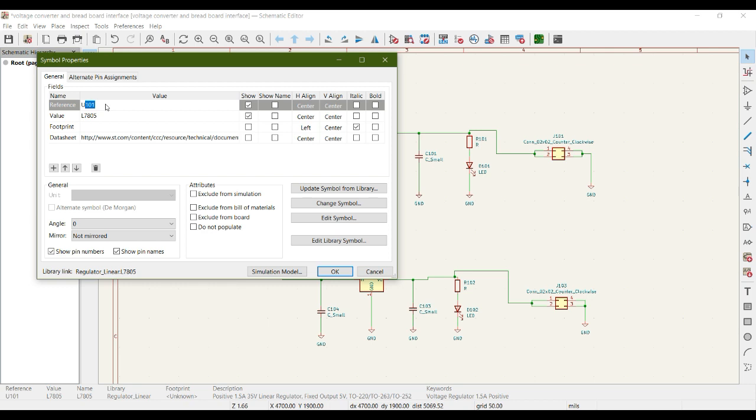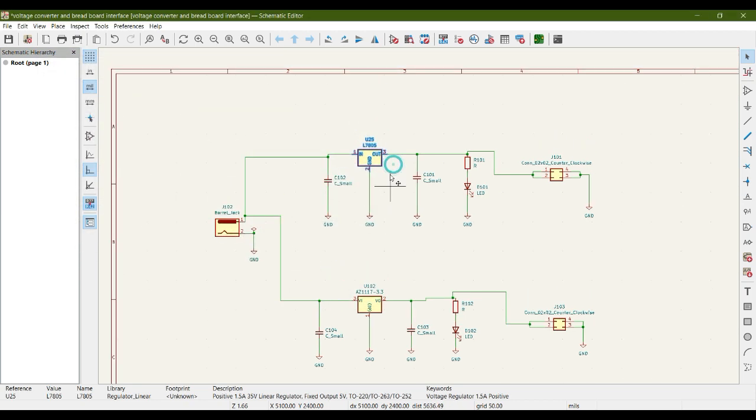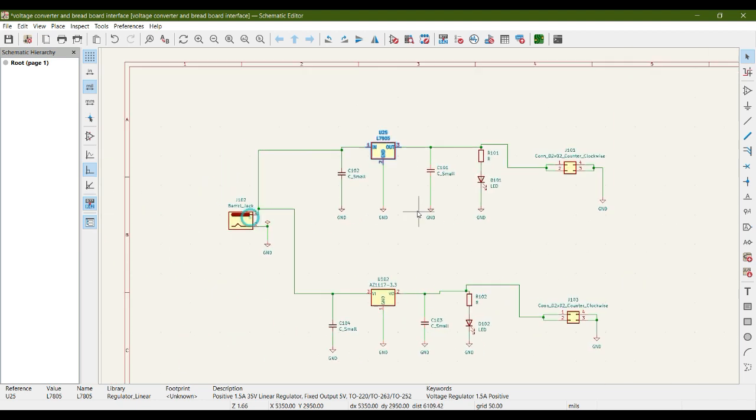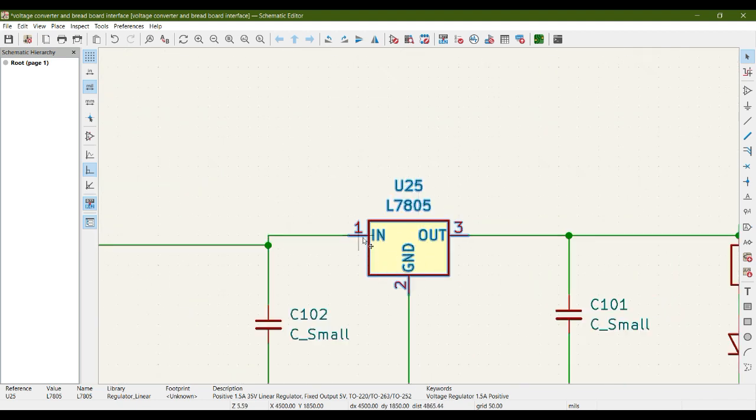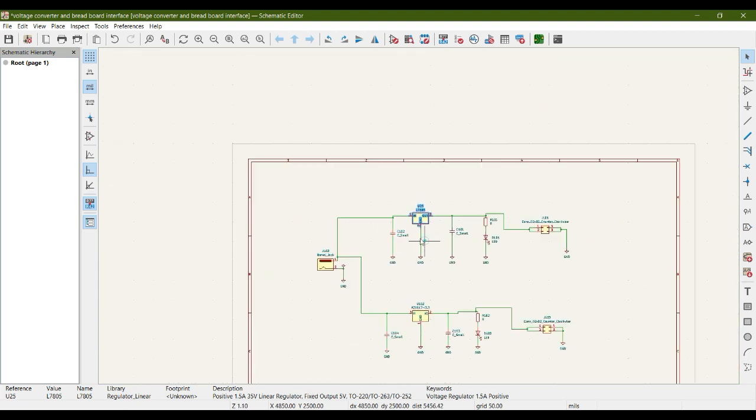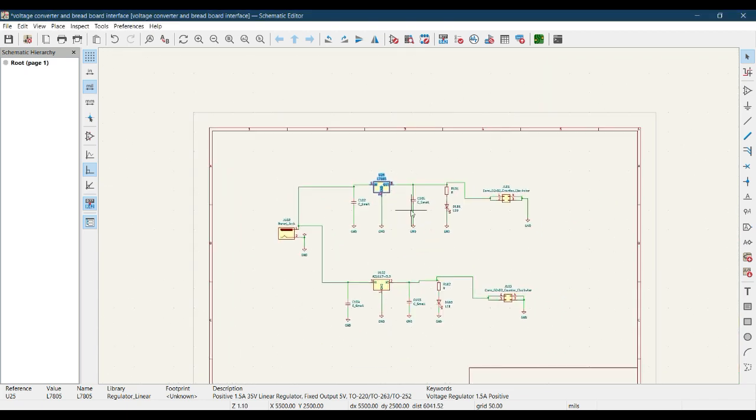Let's say for the sake of argument I say it 25, that this designator the IC has a reference designator U25. Now I click on OK. You see that reference designator of this component L7805 has changed. You can change this reference designator manually of any of the component.